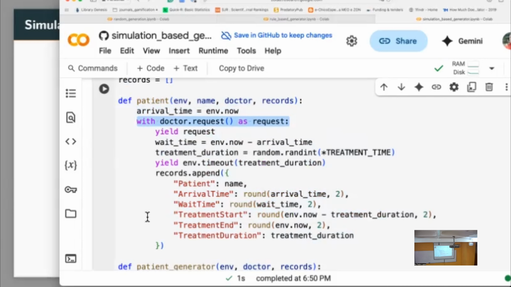Then, with doctor request is an event. So when the doctor process launches an event, then the doctor will wait. This yield freezes the doctor, and we start checking the wait time. Then we compute the treatment duration. Remember, it's between 5 and 15 minutes? Yes.